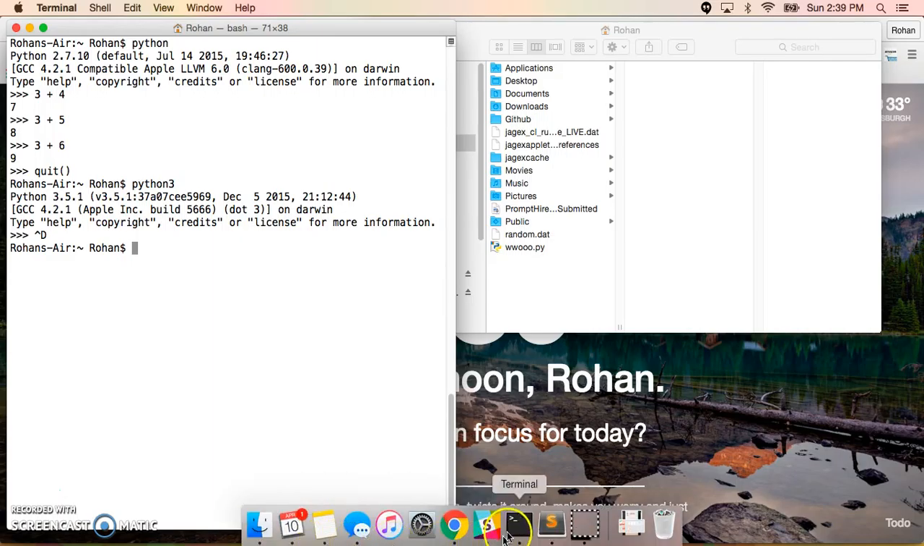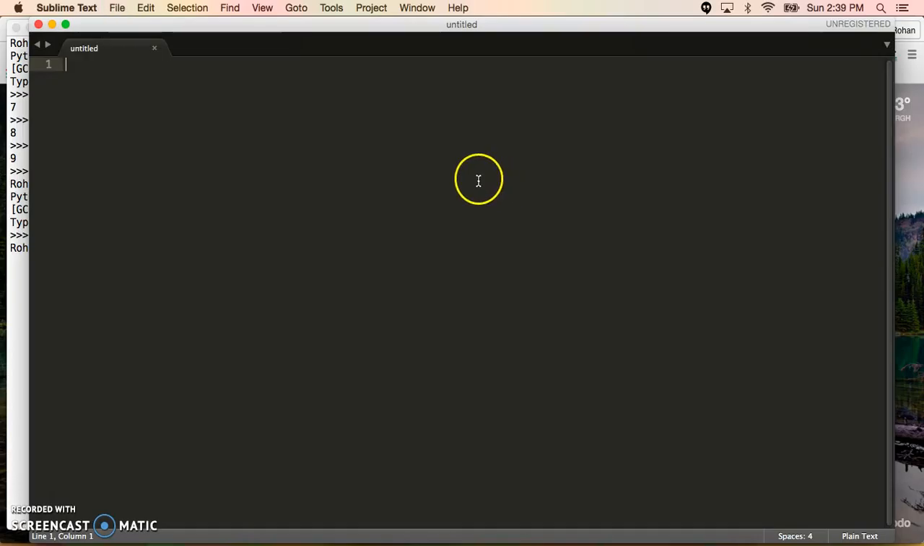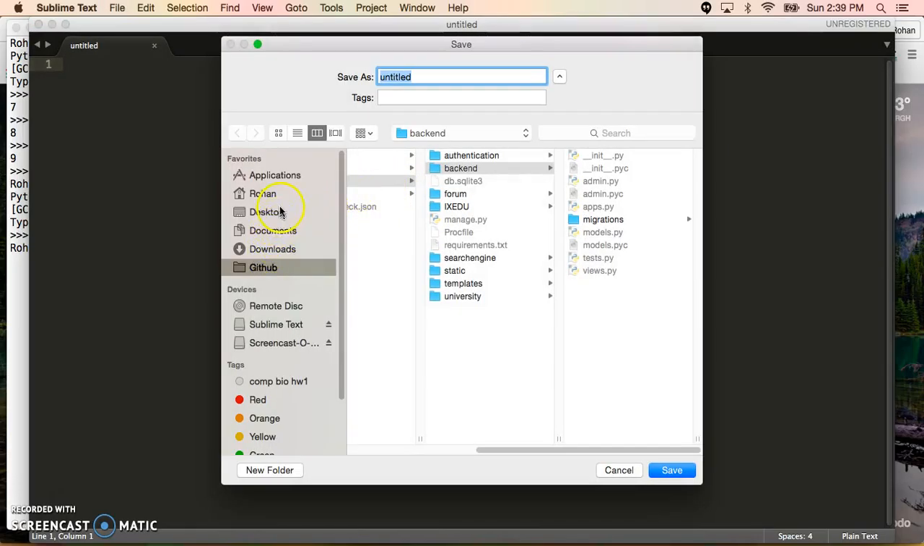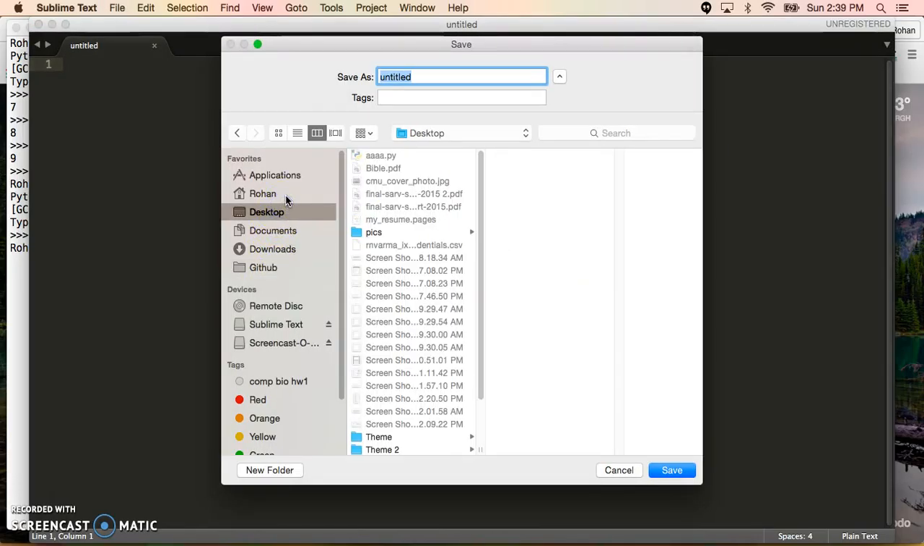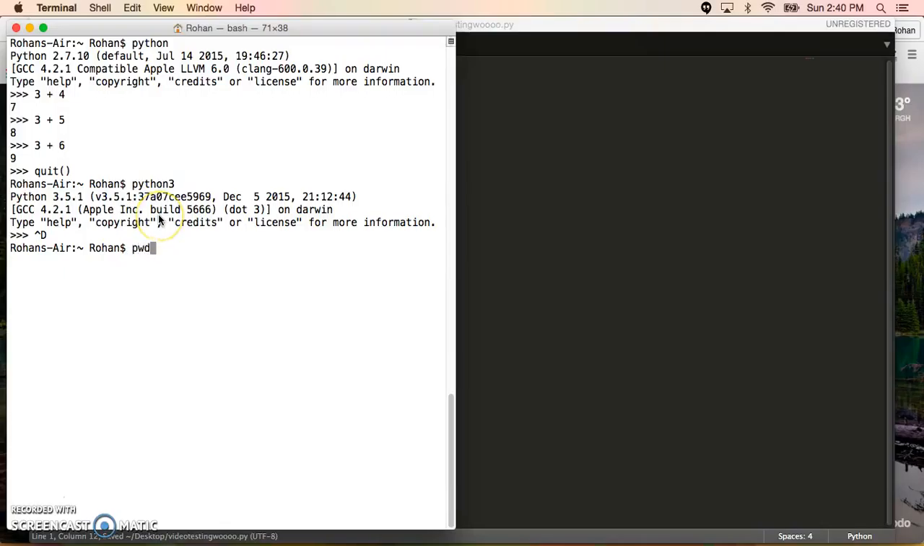Now what if I want to actually run a Python file? The way that I can do that is, let's say that I make it in Sublime. On my desktop, I'm going to make a file called video testing.py, and I'm going to say inside of here, print 3 plus 9. Now in my terminal, I need to go to the folder where that file is. That's in my desktop, so I'm going to do cd desktop. And then I'm going to do python, the command, followed by the name of the file, video testing.py.